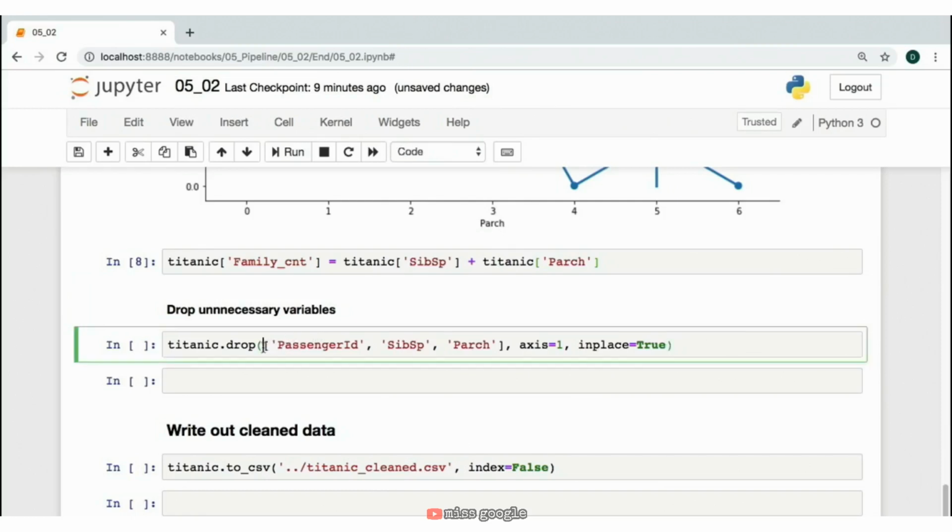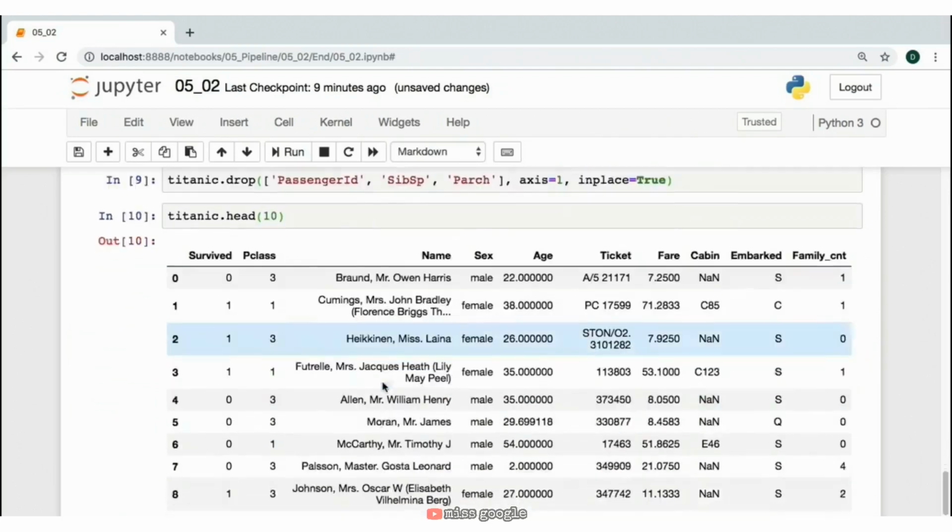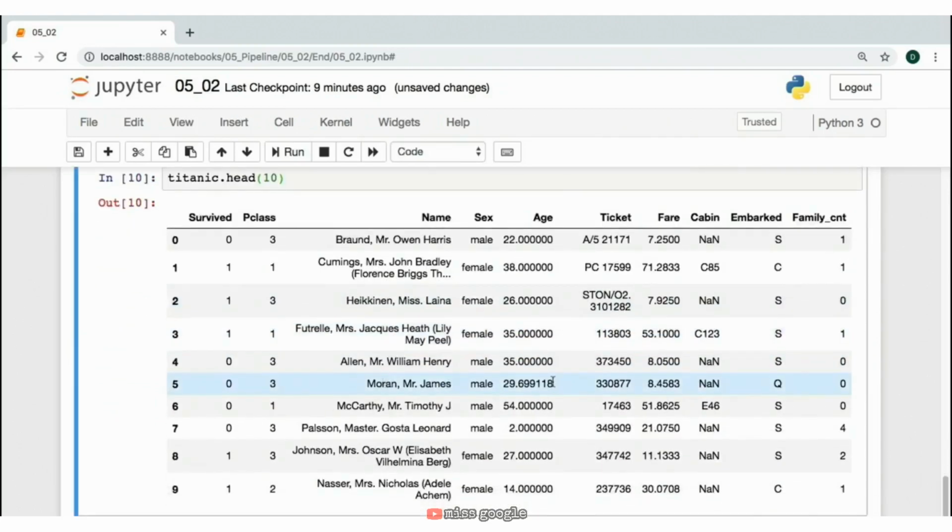The way that we do that is we pass in the list of features. We say axis equals 1, which just tells it we want to drop the columns, not rows. And then we tell it to alter Titanic right in place. So let's run that, and then I'm going to go ahead and print out the first 10 rows. There are a couple things I want to call out here. At row 5, you'll see a missing age value that was replaced by the average value of that column, which is 29.699. You'll also notice that we now have a family count feature, and you'll notice that PassengerId, SibSp, and Parch are all gone.